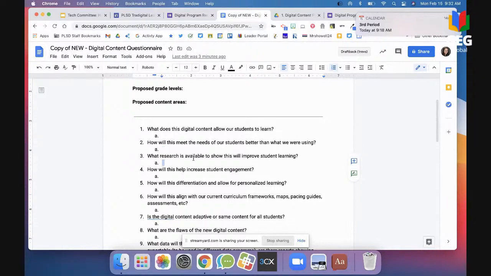What research is available to show this will improve students' learning? So this is where we're looking at different white papers. We're talking with different companies. We're talking with different districts. We're looking at research to show that their product really is good. And sometimes if they don't have it, we'll make note of that. But it's really good to know what research they have that shows that this is a really good program.